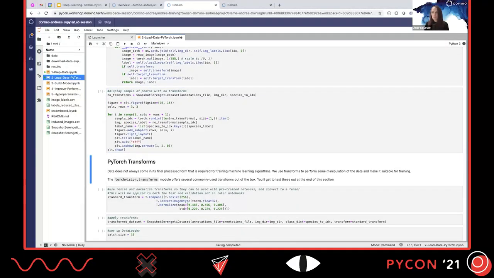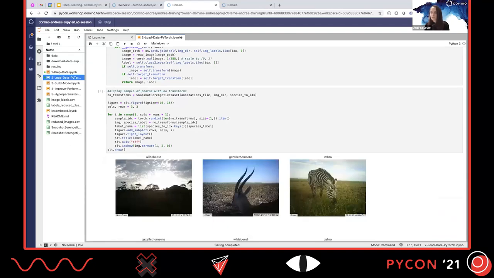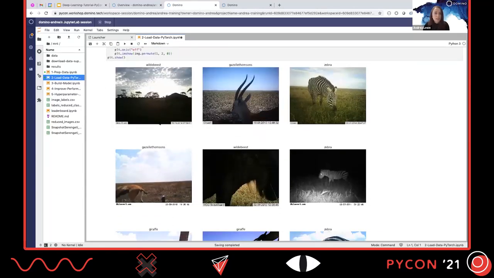The next one is going to display a sample of these photos without transforms. So we're just going to pull in 3 of them. We can get an idea of what these trap images actually look like. And keep in mind, they're just out there. I don't think they're super high quality cameras, and they're taking images all the time.